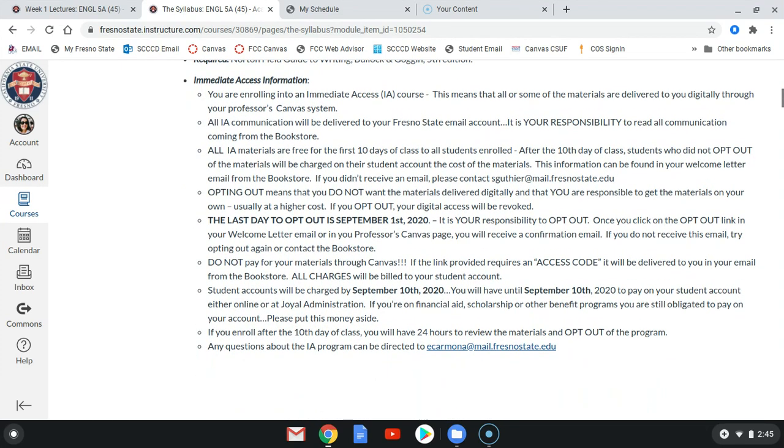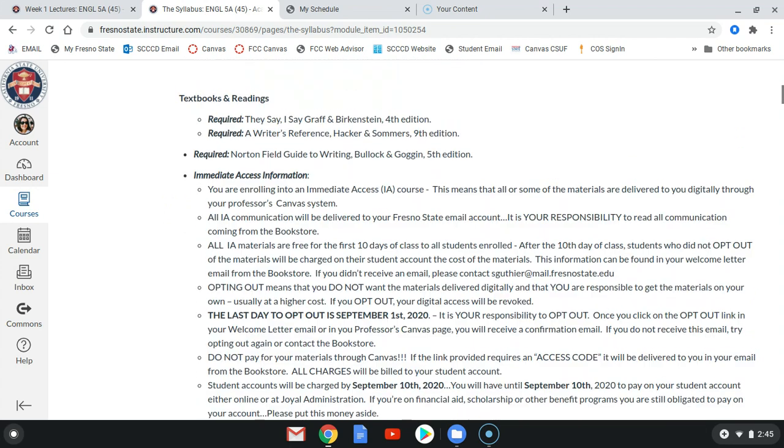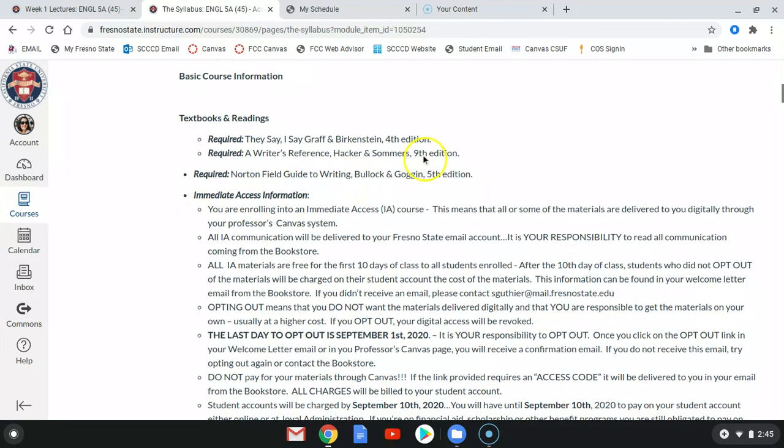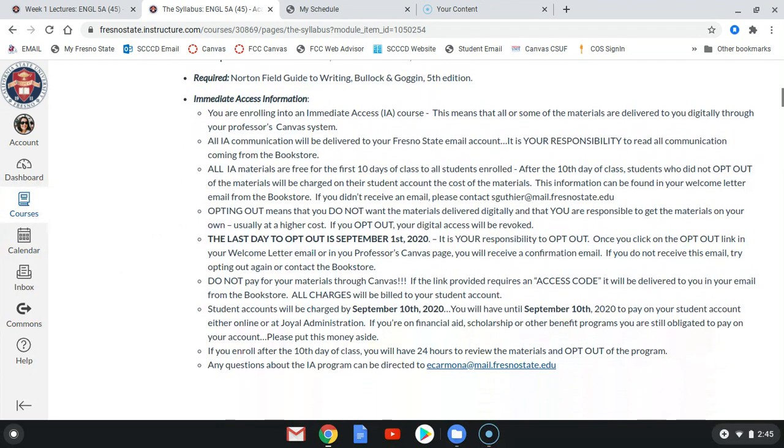Immediate access information. If you're not familiar with an immediate access course, here's what it is. Basically, you have an online bookshelf that is available through Canvas, and automatically everybody has access to those required textbooks in their online bookshelf. So if that's okay with you and an ebook works fine for you, then you don't have to do anything else. You just leave it alone and you'll have access to that. Remember that you do get charged for your textbooks on your Fresno State account.